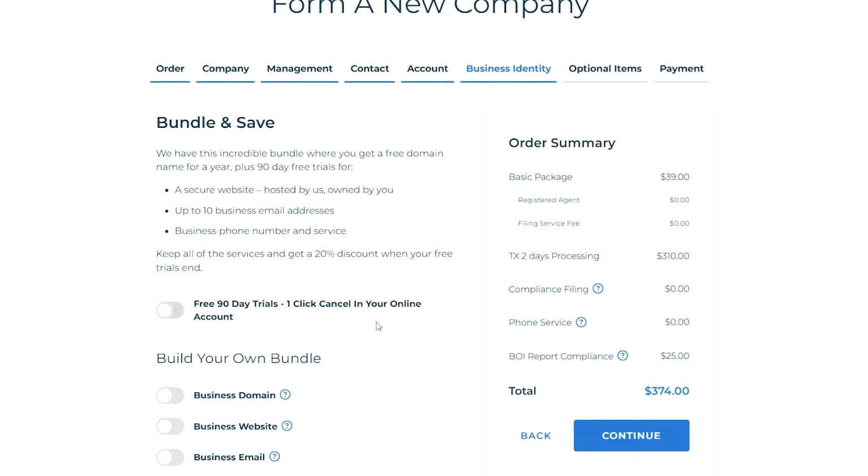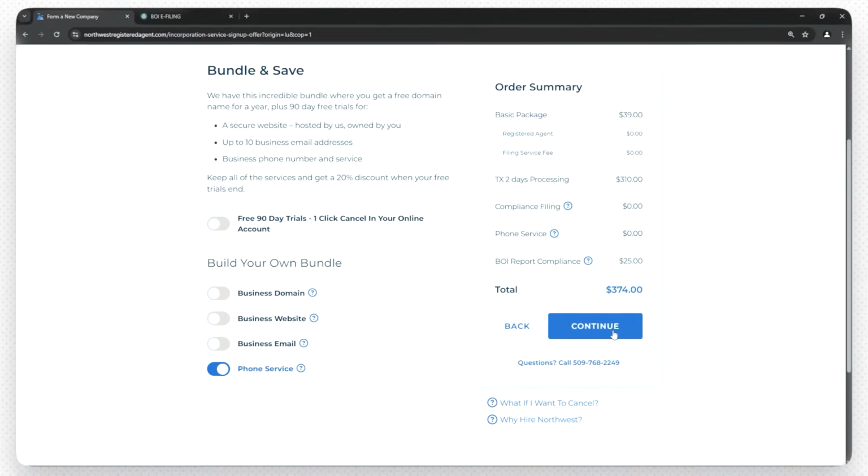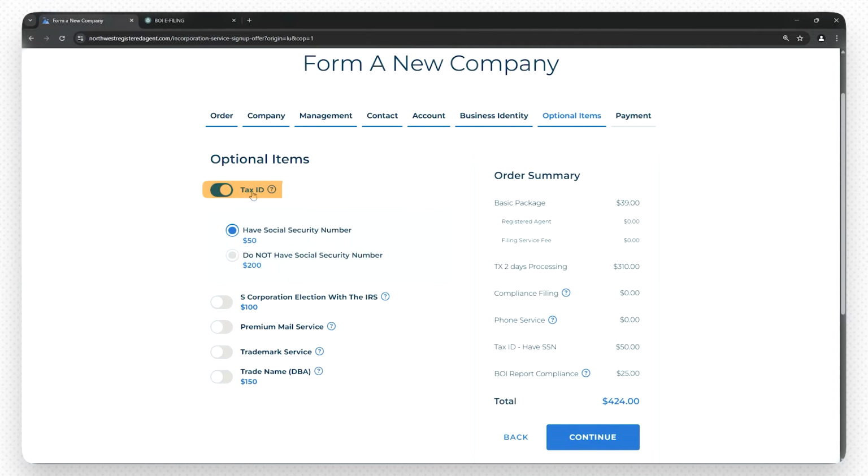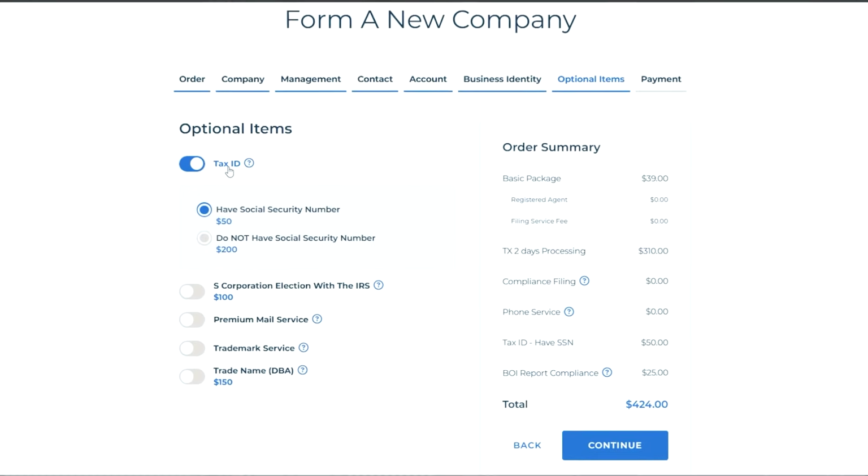Okay, so that's everything on this tab, and we can go ahead and click continue. Okay, so now on the optional items tab, we have some really important information here that we need to go through. So the first thing is the tax ID, which is going to be your EIN. Now, this is something you have to get whenever you create an LLC. You need your tax ID and EIN. It's very important for your business.